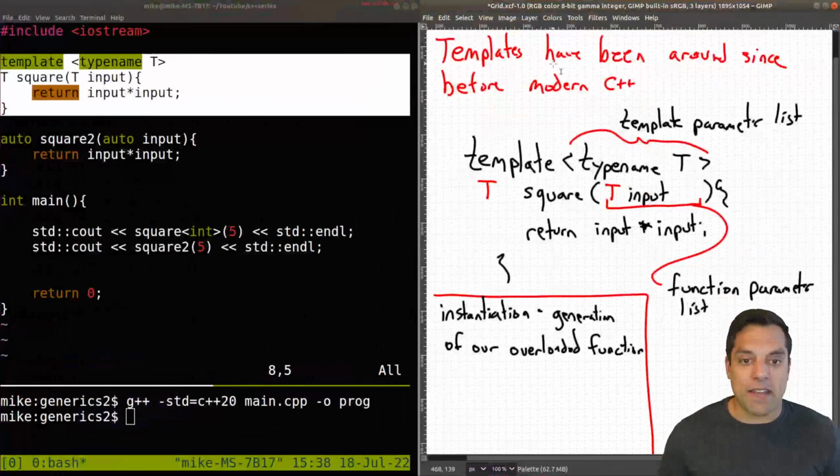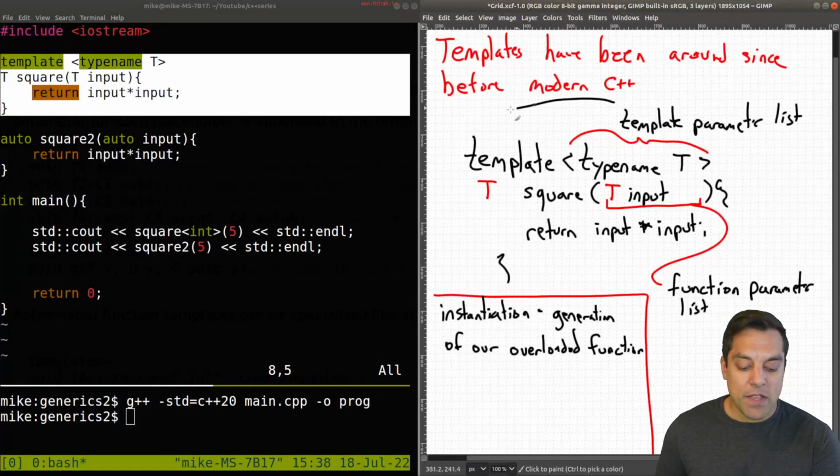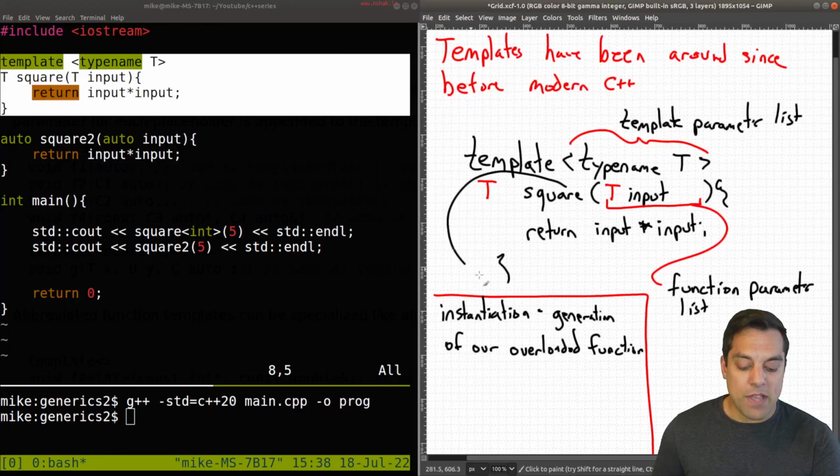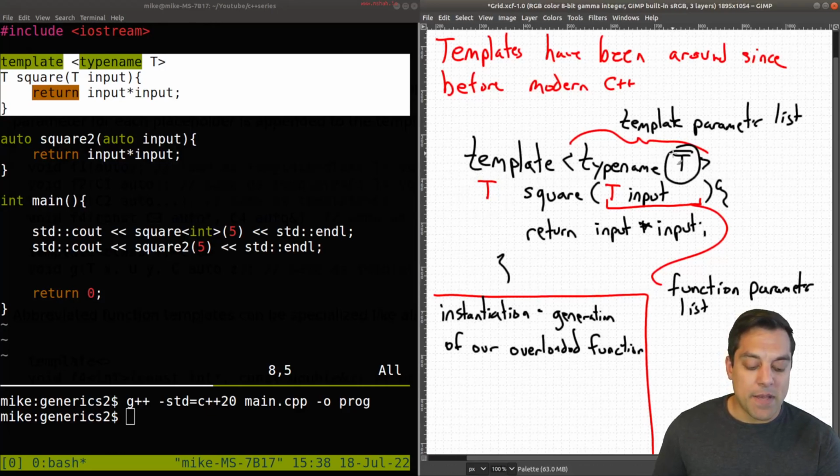And let's just go ahead and review the anatomy here, where we create our template. And we have a template parameter list here, and we can have any number of parameters that we like. And then we have our regular function, where we're taking careful measures to make sure that we put T anywhere where we want that type to be substituted.